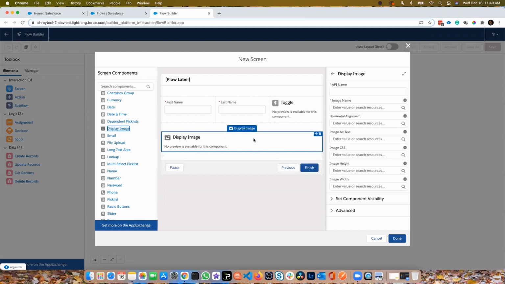Even though it's only one element, we don't need a section, but for this example I'm just using a section. So, display image, let me put an image here.